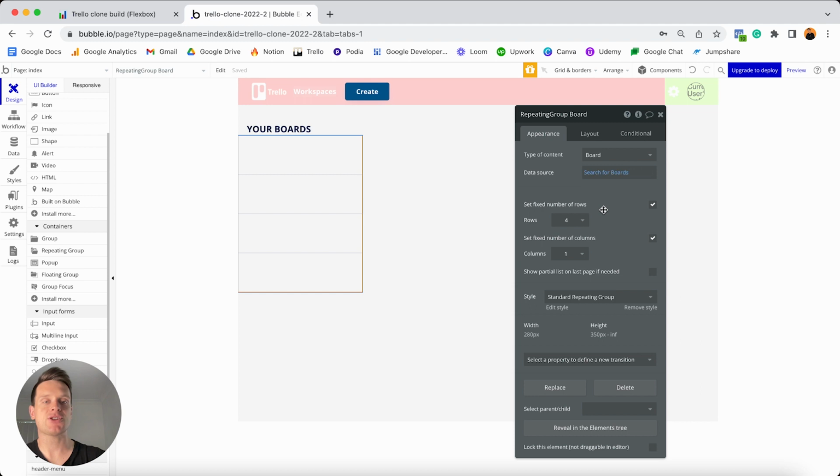The next thing I'd like to do is just unselect both of these options here. So at this point in time, this repeating group is just displaying a fixed number of rows, which is 4.